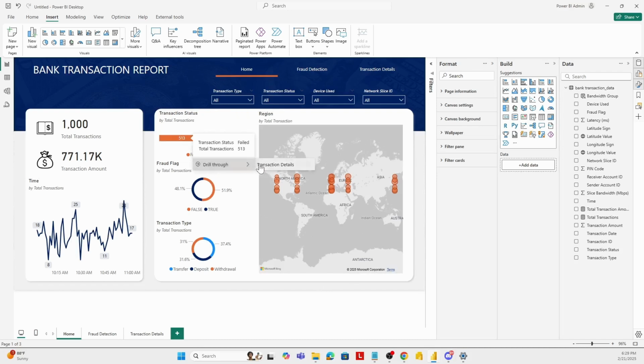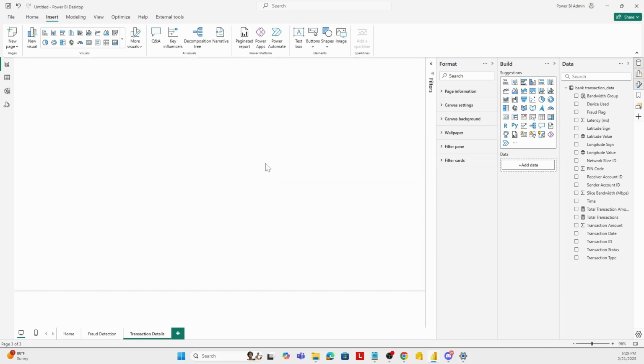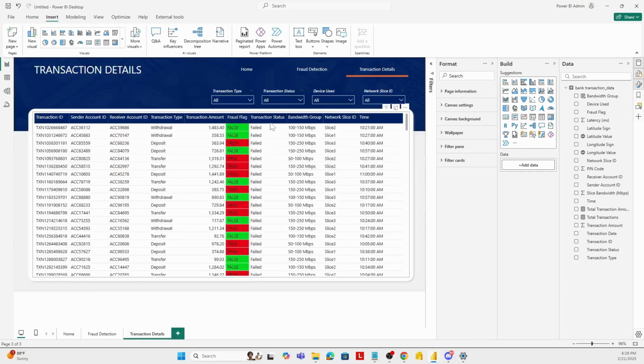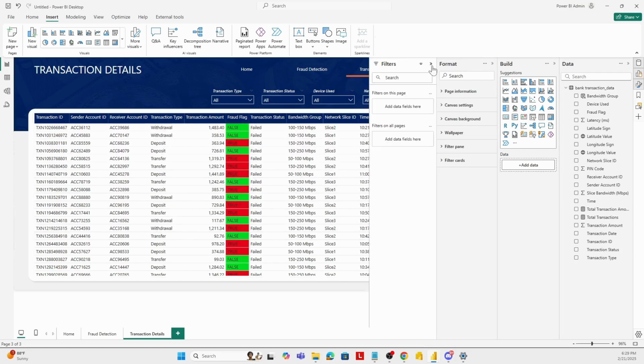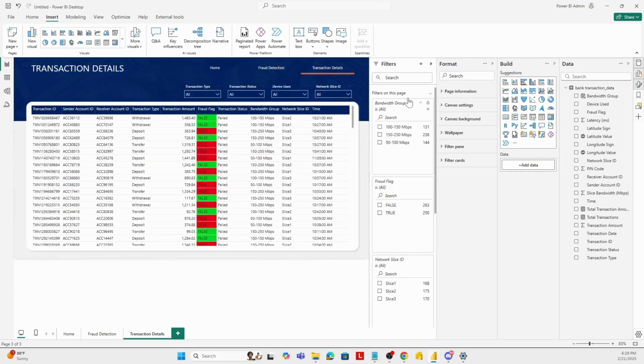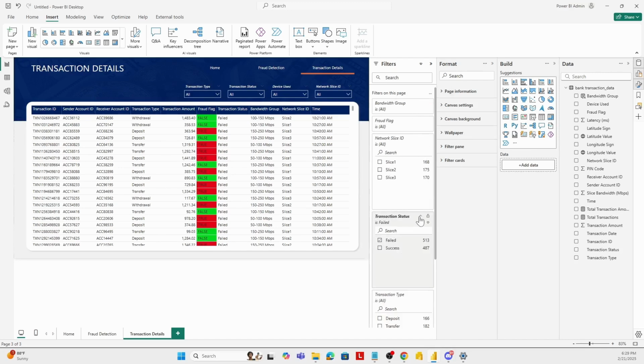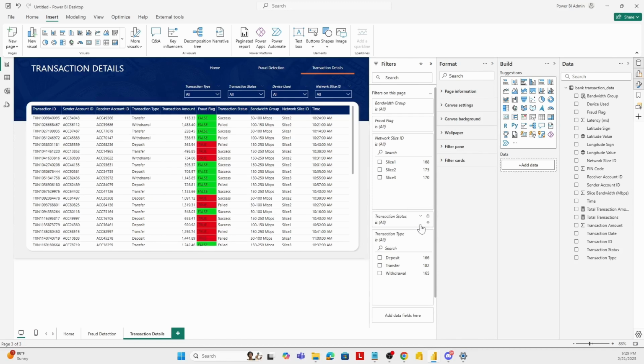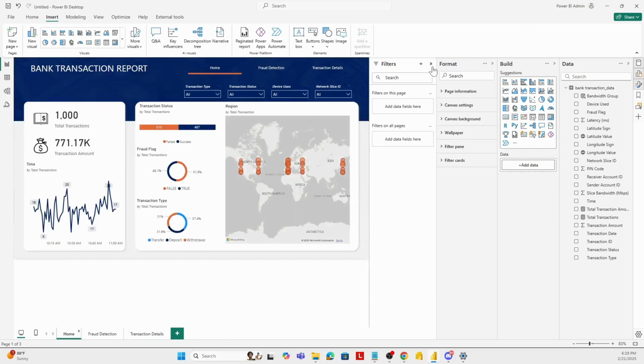You can drill through to these particular transactions that are failed transactions. So you can see that it's automatically filtered for failed. You can check what is filtered on this page by looking at the filter pane. So right now you can see that it is the transaction status that is filtered for failed transactions. So you can remove this filter here if you want to use this page and see everything, whether failed or not. So that is all for this particular report.